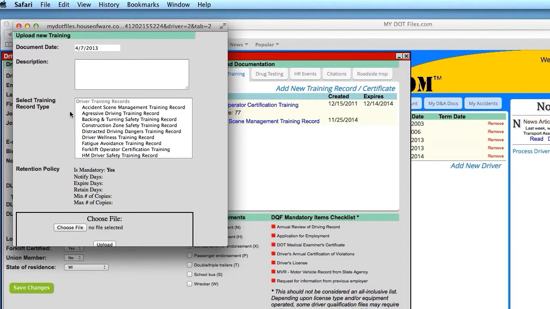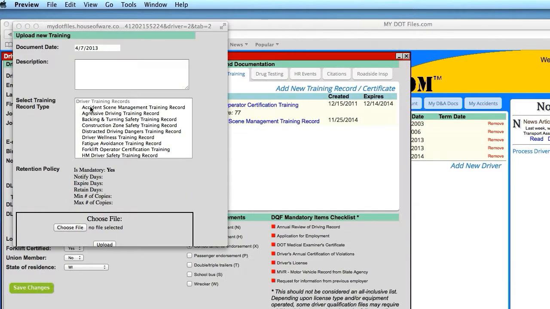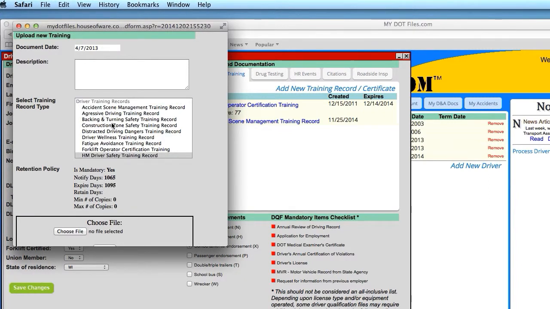So next we're going to select the type of training that they completed from this box right here. So we can pull our test back up and we see that it was a hazmat test. So we'll scroll through this box and here's hazmat driver safety training record. So we'll select that. And down here this shows me that this is a mandatory test for all hazmat drivers. It shows me that this test is good for 1,095 days and that the system's going to notify me 30 days before this test expires.